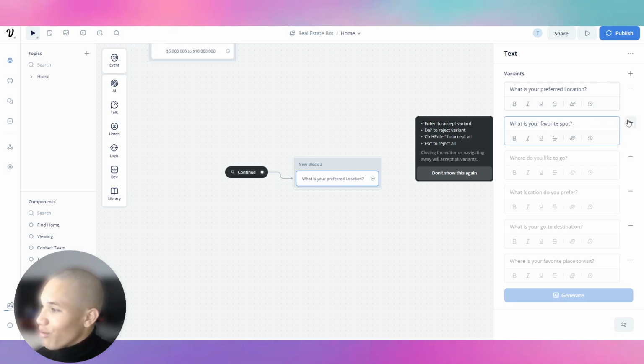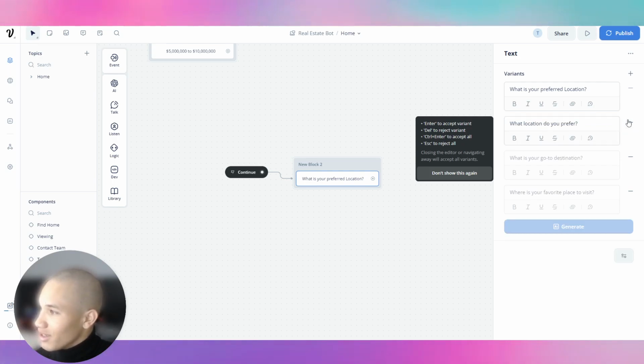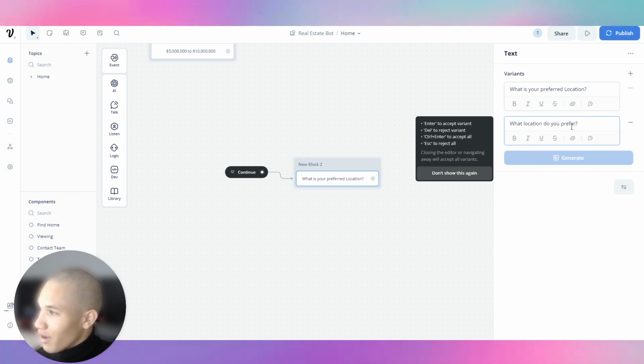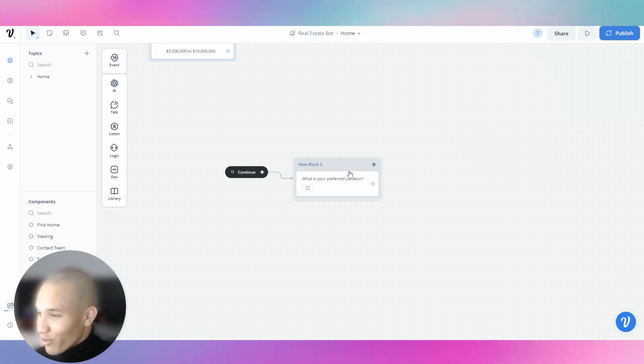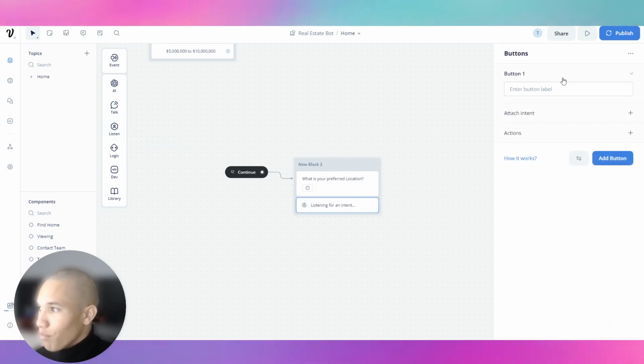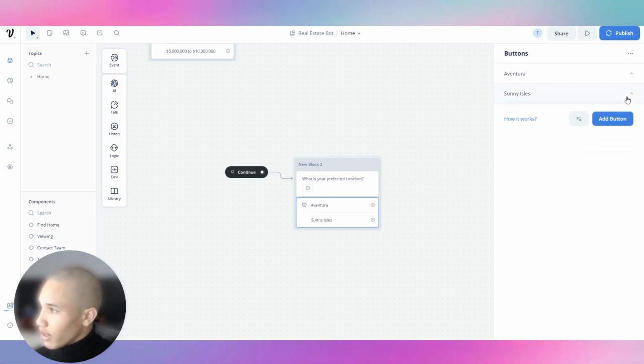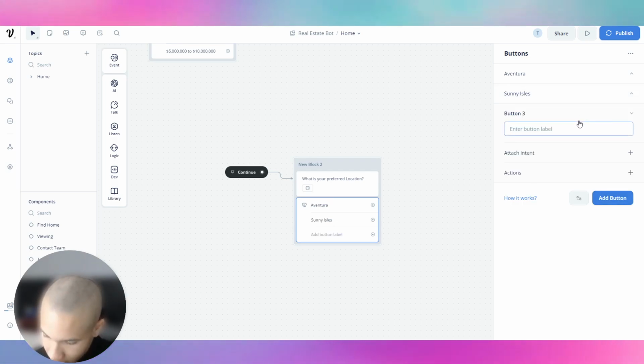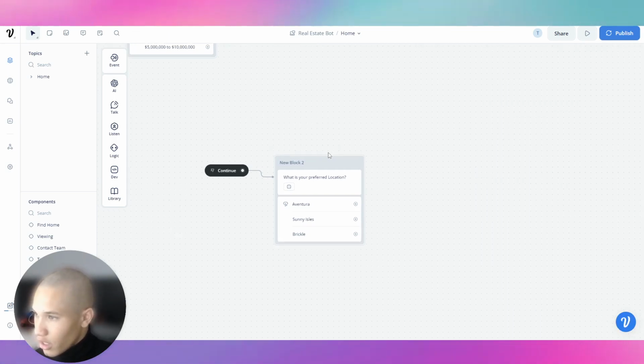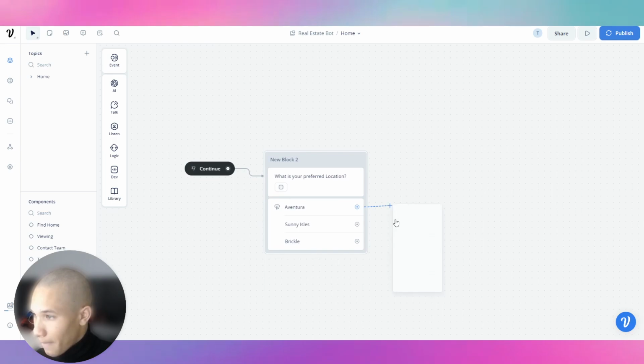Alright, you know what? Okay, delete that one, delete that one, delete that one, and we'll just keep these two because those other ones were really stupid. And then we're going to add our buttons again, and we're just going to add basic locations. Aventura, like these are locations in Miami. I do live in Miami. Aventura, Sunny Isles, right? Let's see what else. Brickell. And we'll just keep these 3 locations, and then we can do budget.